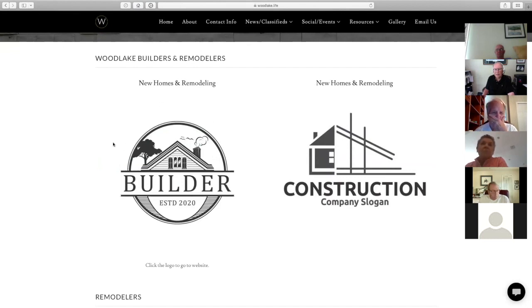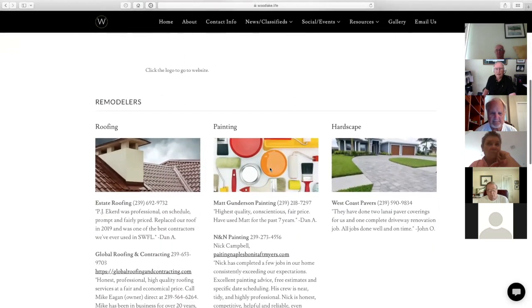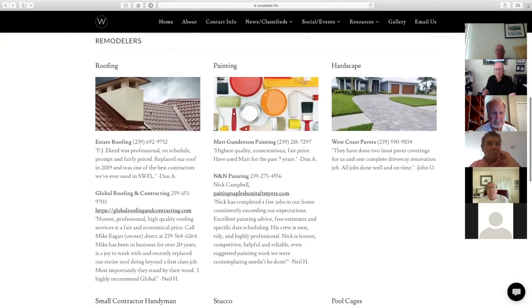Okay. So I've got a couple of placeholders here. These are nothing but placeholder graphics. But at some point, we may have a builder or two that are building in Woodlake that want to fill these spots. And if they want to help me pay for the website, then perhaps we can work something out. But now I just have them in here as placeholders. They may go away, they may come up. I don't know quite yet. But in remodelers, you can see the first one is roofing. And this is going to be for any type of roofing, repair, replacement, or whatever you want right in here.